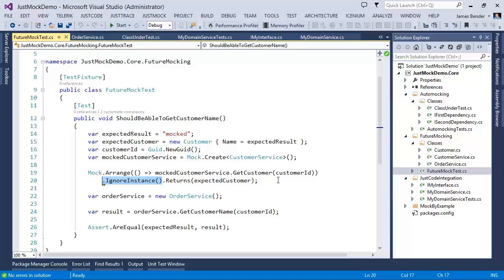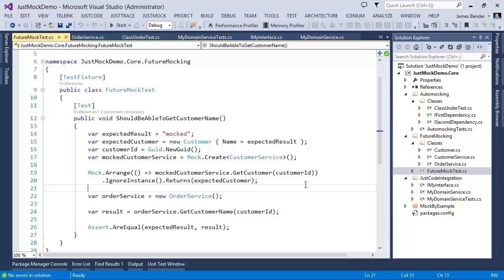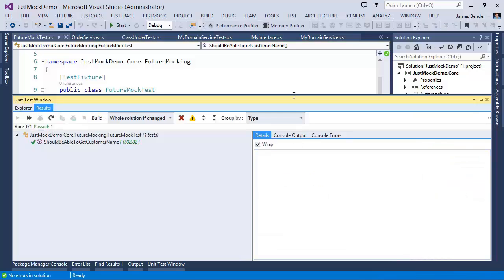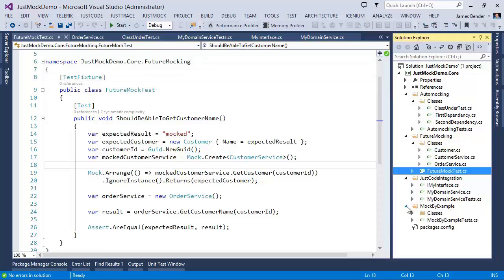Now, the thing to keep in mind with this is that it's not part of the JustMock Lite product. This is part of JustMock Commercial, and you need to have the profiler running. If we run our test here, we can see that our test passed. So you can see the future mocking helps us with projects where maybe dependency injection wasn't used, letting us get in there, mock that code, and write good unit tests. I'm going to conclude today's discussion of JustMock by showing you mocking by example.